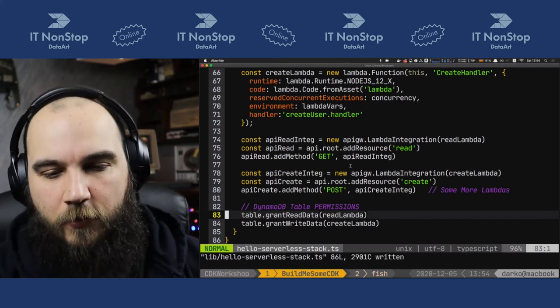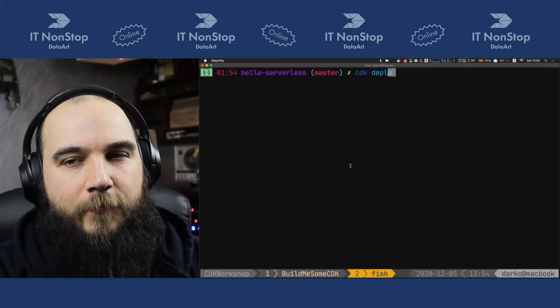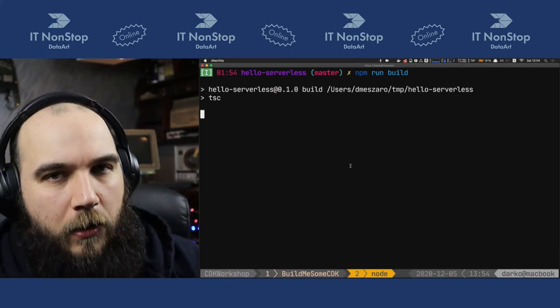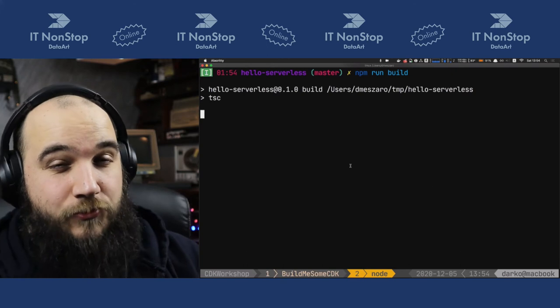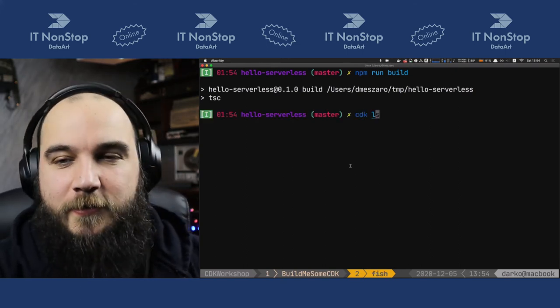Excellent. Okay, so let's try something. Let's go ahead and do npm run build, because we need to compile our TypeScript code. Now, things actually might break. I'm not really sure. It works. Excellent.